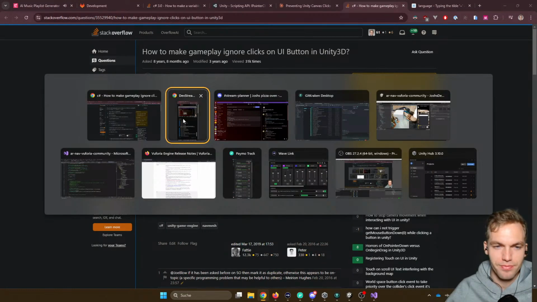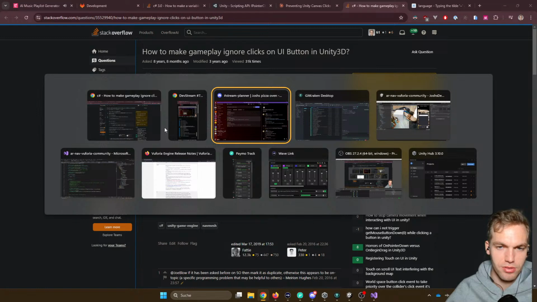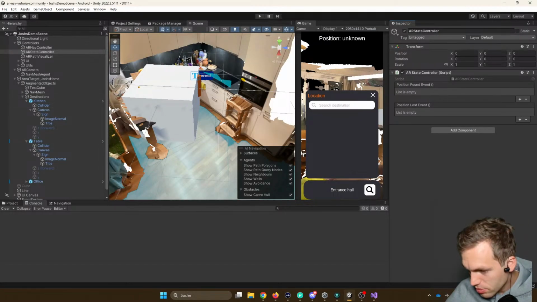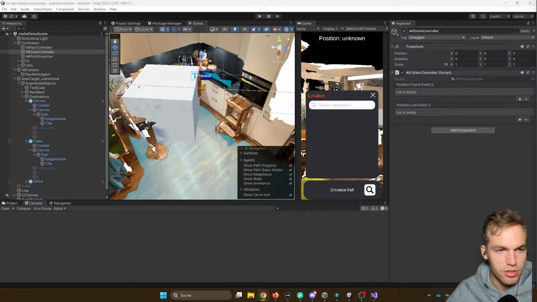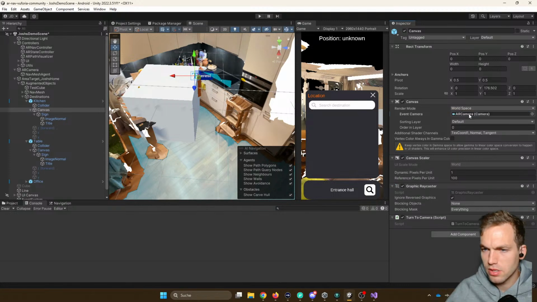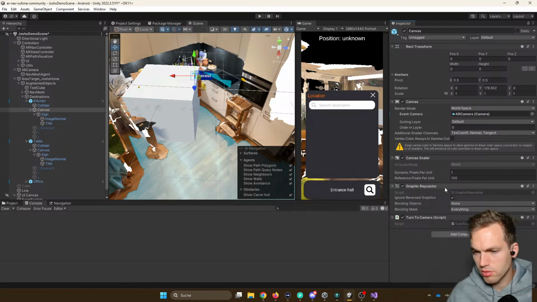Okay, so I go back to your example. Let me try. What did you say? I actually set the camera on the canvas. No, because I think I had a problem with that. If I set it, let's actually set it like this. Always gamma, order in layer, sorting layer. Okay, and so what do we want to test?